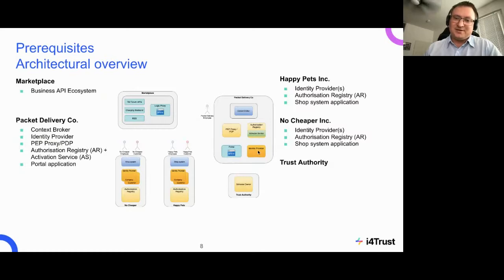And then there's the identity provider, which was required for the employee to log in at the marketplace and this portal application to be used by the customers. For the shop systems, of course, there would be some shop system applications. This is something we skipped for this demo, assuming that there are already existing delivery orders. They consist of identity providers for their company employees and for their customers, and also have their own registries holding the policies of their customers. And of course, in all interactions there was mostly this iSHARE satellite involved as trust authority.